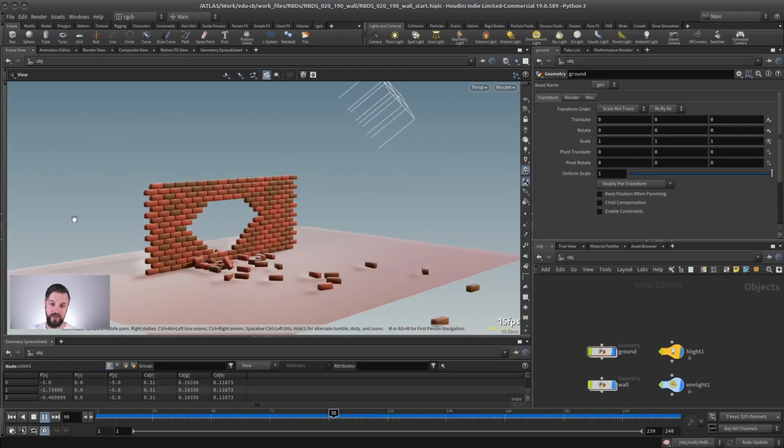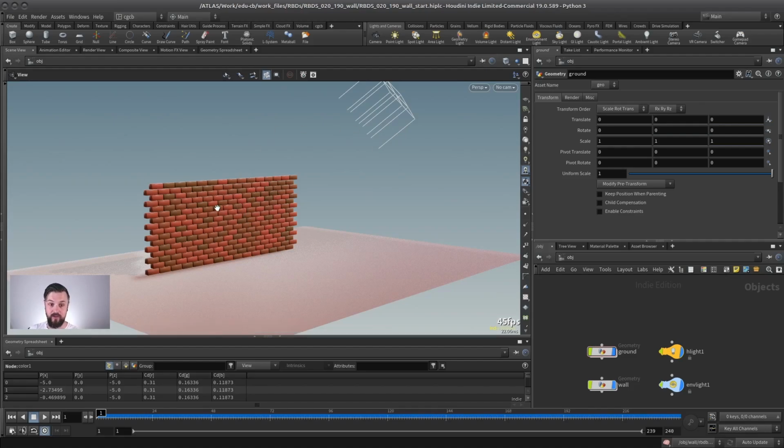So yeah, this is all the things we've learned so far in a simple example. And the main idea here is not just to break up a wall, but to have control over all the elements and the behavior so that we can change it to however we want it to look like.